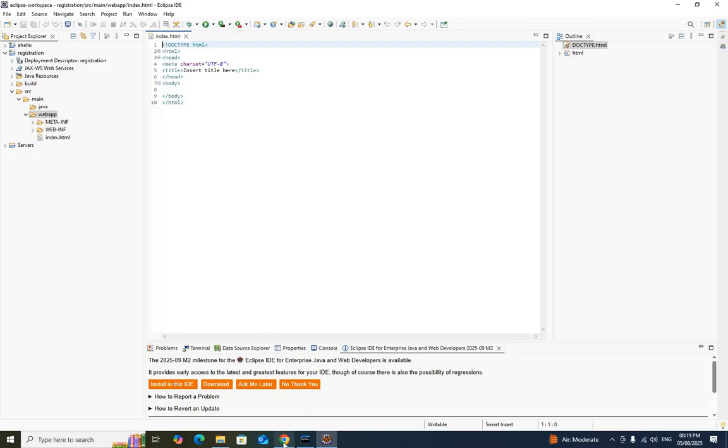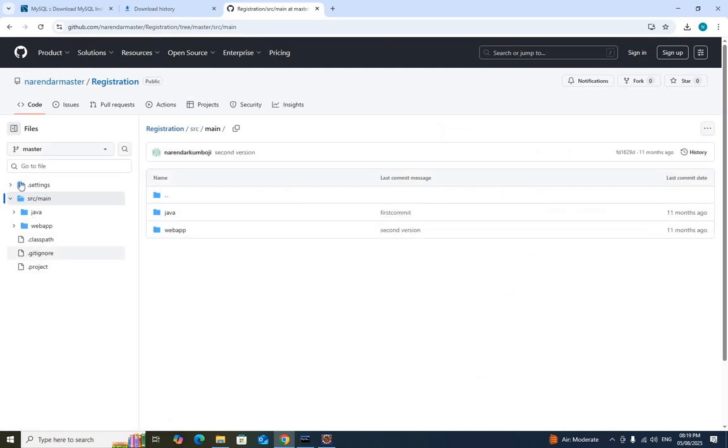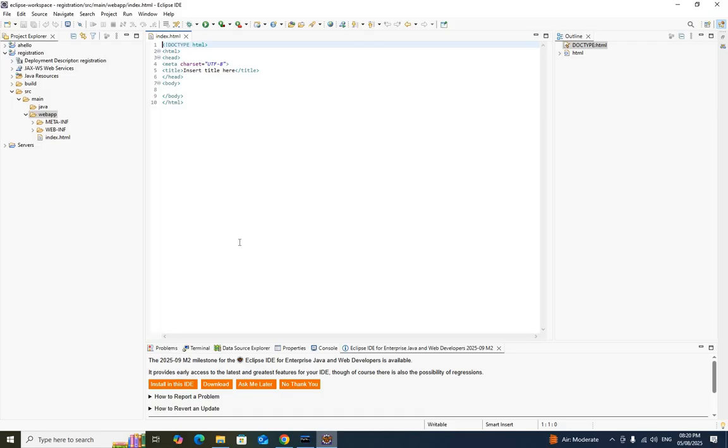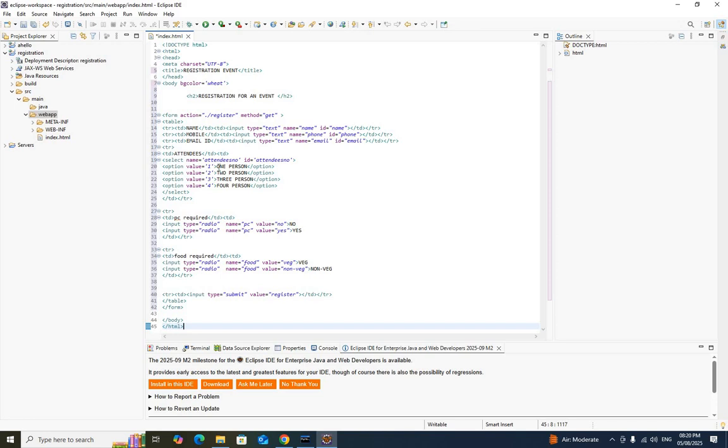Later go to github.com Narendra Master registration. Go to source main. Similar to where we are creating, it is under the web app only. I have already deployed the same project which is created in the Eclipse IDE. That's why the same architecture is visible to you here also. So open the index.html, select this by pressing Ctrl A, Ctrl C, then Ctrl A, Ctrl V. I will explain the code here.